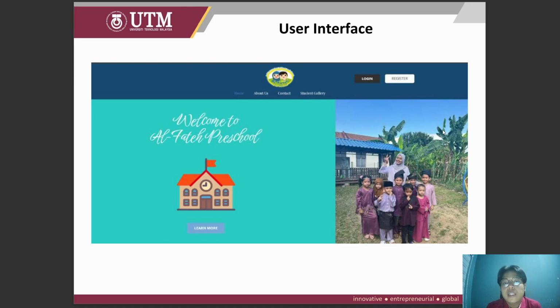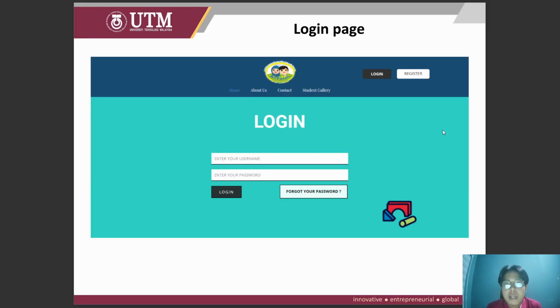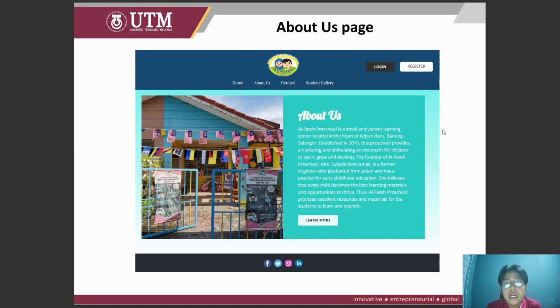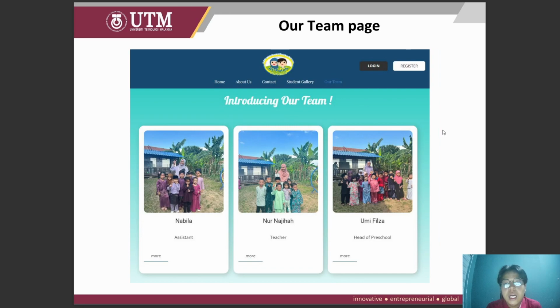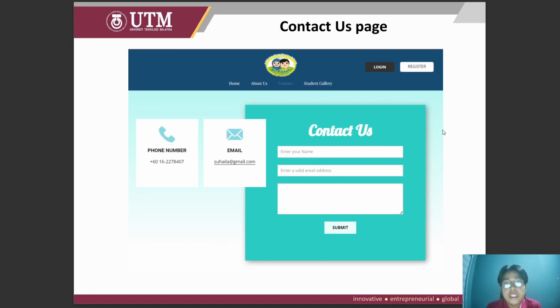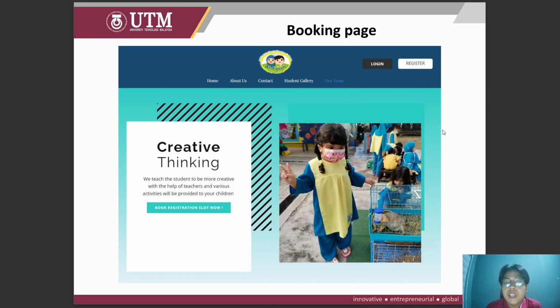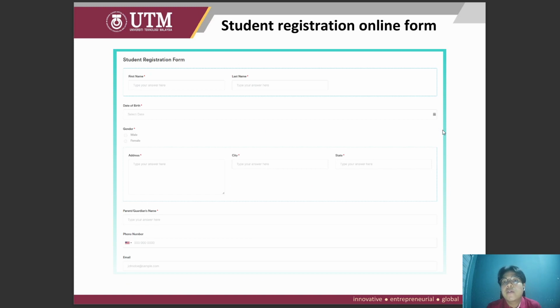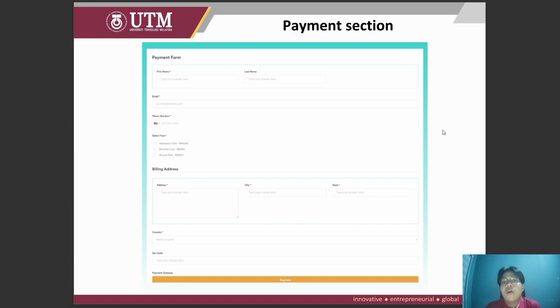and this is the user interface for the main page of the preschool, the Al-Fatih Smart System, the proposed solution of the preschool, the registration page, the login page, student gallery, about us page, our team page to introduce their staff and teachers, the contact us page for the guests and parents to contact the PIC, the booking page for the parents to book the registration slot, and this is the online registration form to be filled out by the parents to register their credentials and also the student credentials, and the payment section for making the payment.